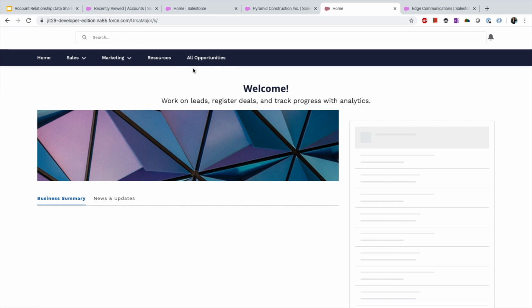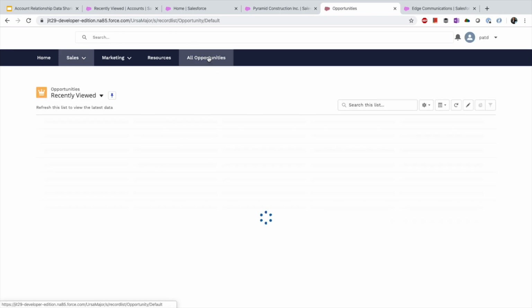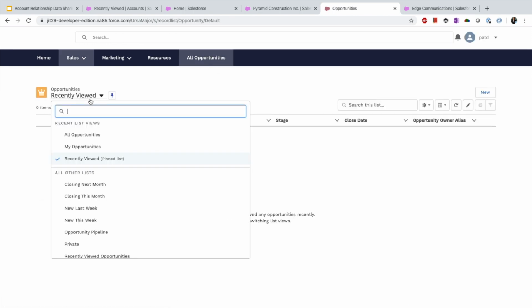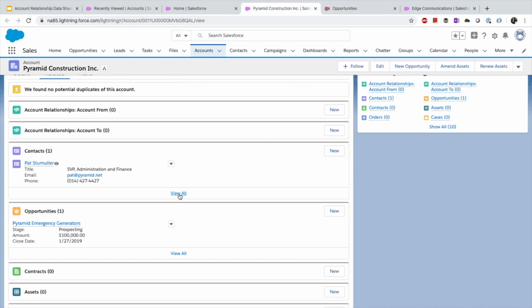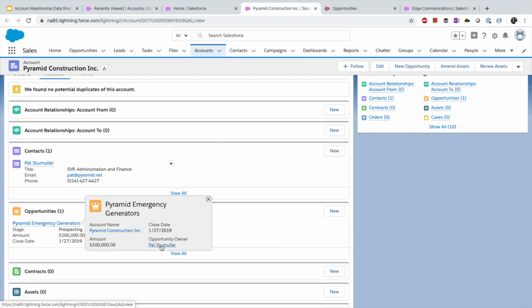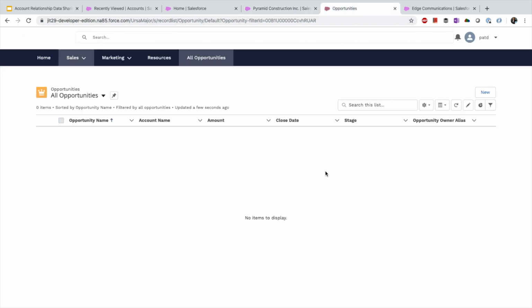so this is my community. I go into All Opportunities, and here this user is not able to see any opportunity because the OWD of opportunity is private. This user is not even able to see this opportunity because this Pat Stimler is another user and this is a different user I have created. So let's not get confused by that.